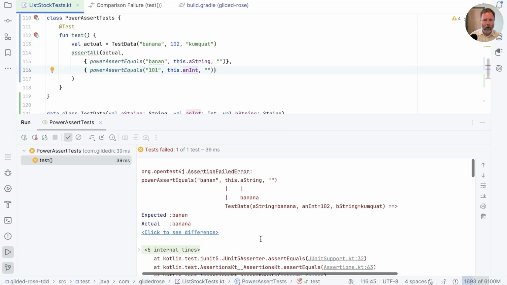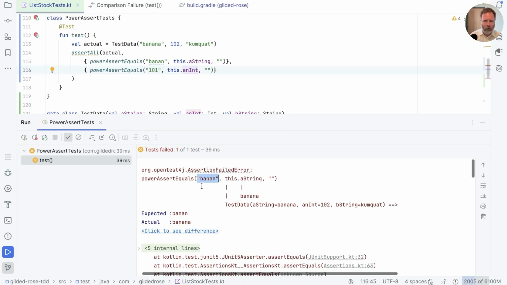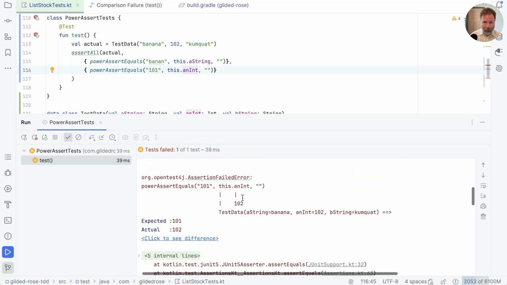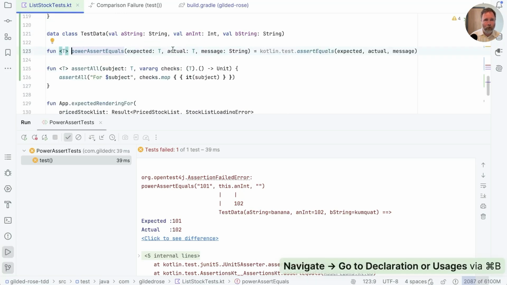Expected banana was banana. Interestingly, this literal here isn't being evaluated. It's just left in place. I suppose that's sane. So that's one failure. And here's the other failure. This an int should have been 101 and was 102. Interestingly, I've messed that Power-Assert equals up because the types are different. I wonder why I was able to use string here and int there. That's interesting. Don't understand it, but not the swamp I'm trying to drain.